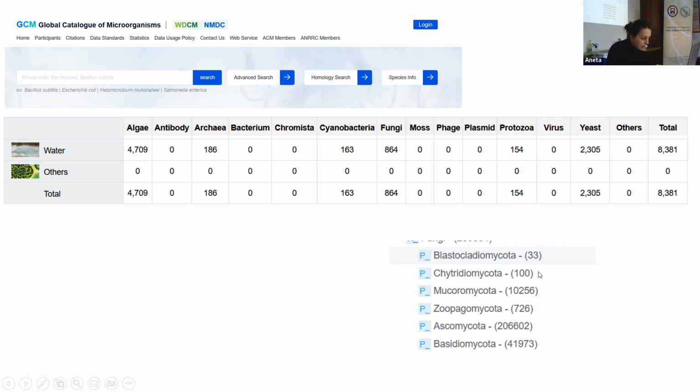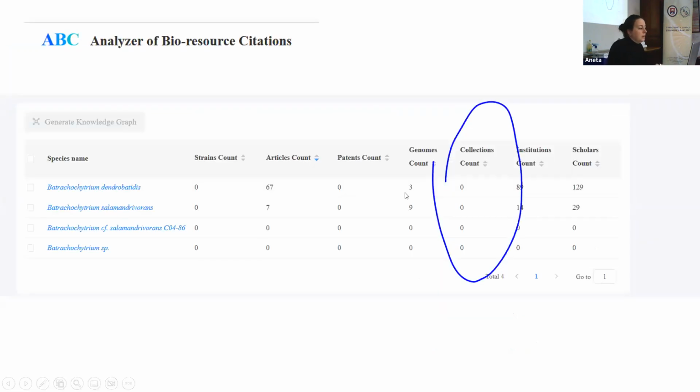But I found this list, which says that, not from freshwater, but across all the catalogs listed in the Global Catalogue of Microorganisms, there are just 100 Chytridiomycota, which I don't know is a big number or a small number. There is nothing on the species because you should browse by taxonomy. I also made a search on Batrachochytrium dendrobatidis, BD. That is very common.